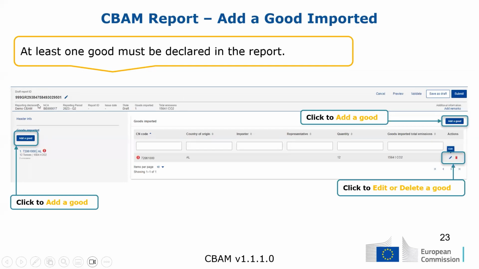Who is the declarant? Which MCA is responsible for us? The reporting period for which this report is declared, the report ID. If it is submitted, we will have the official report ID here. The issue date, when it is submitted, we will have also a date here. The state of the report, how many goods are inside our CBAM report, and what is the total quantity of emissions for the CBAM goods that are declared. And on the top right, we have always the action buttons.